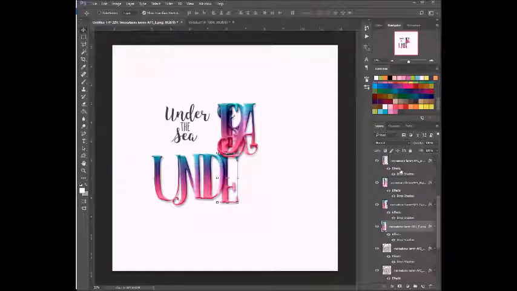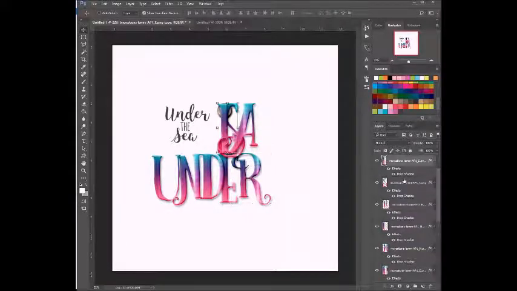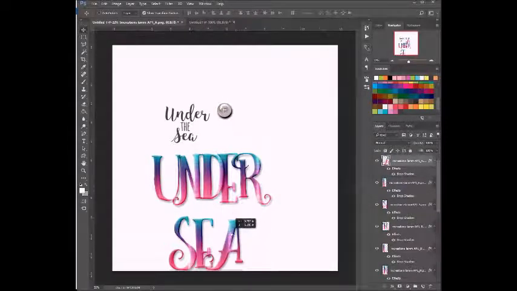Some people like to link the layers so that if I ever started accidentally moving one of the letters, it would move all of them. I don't bother with that. Usually it's just an extra step that makes it take a little too long, I think. Okay. And yeah, I think I like that under the E a little better.